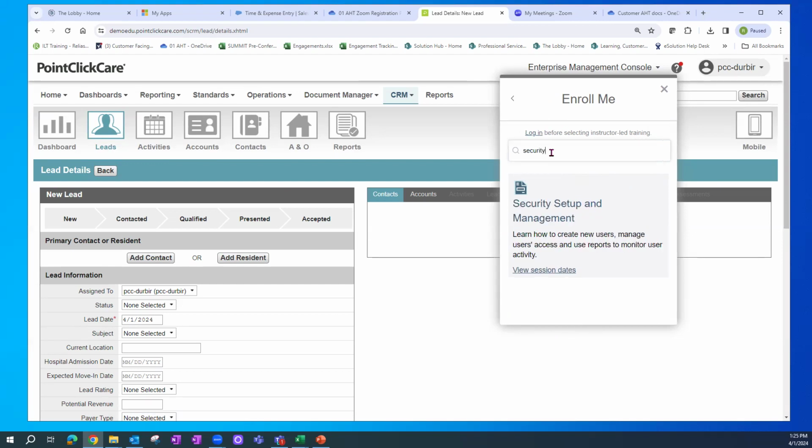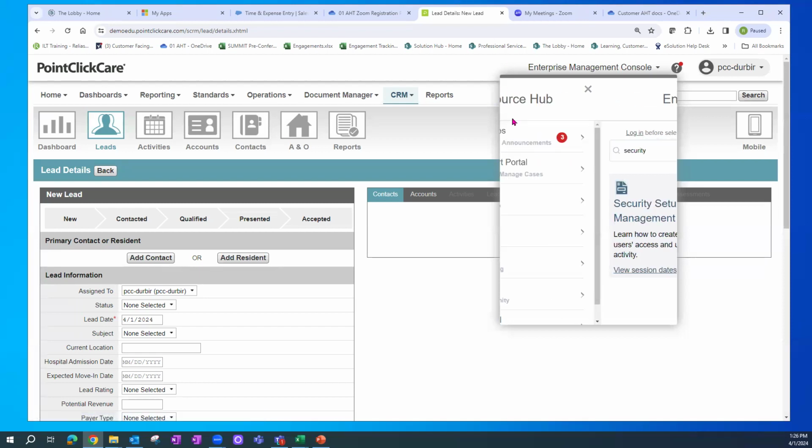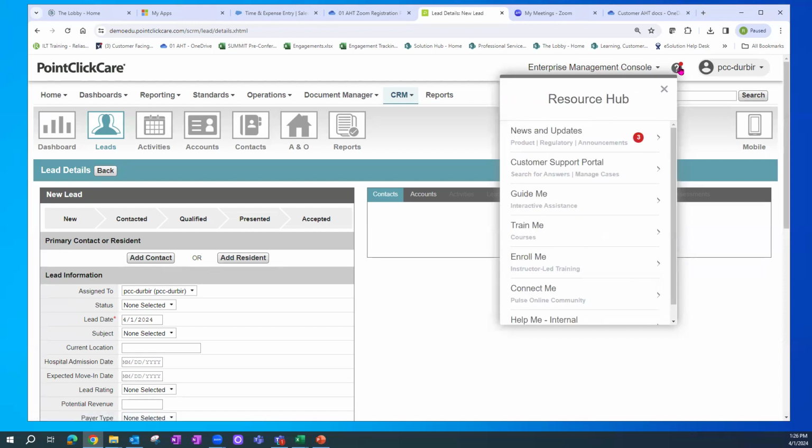for the item itself. So if I type in, like we're talking about today, everybody, security, you could always take that session later in the future with another trainer that would do the same security setup and management. So please always remember that little question mark, because it is just a wealth of information out here.